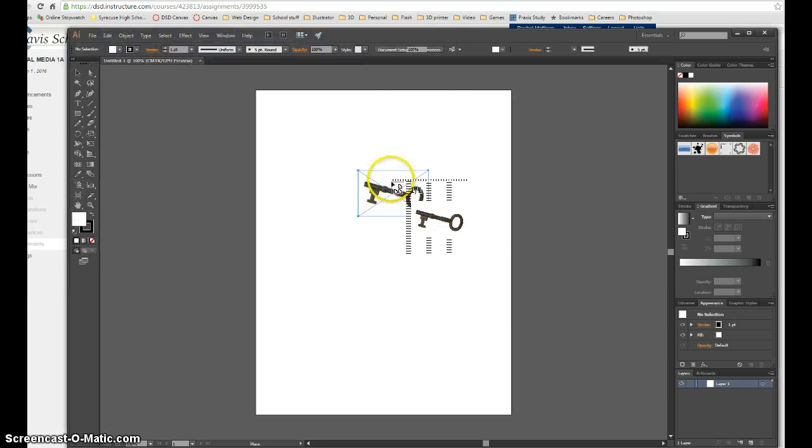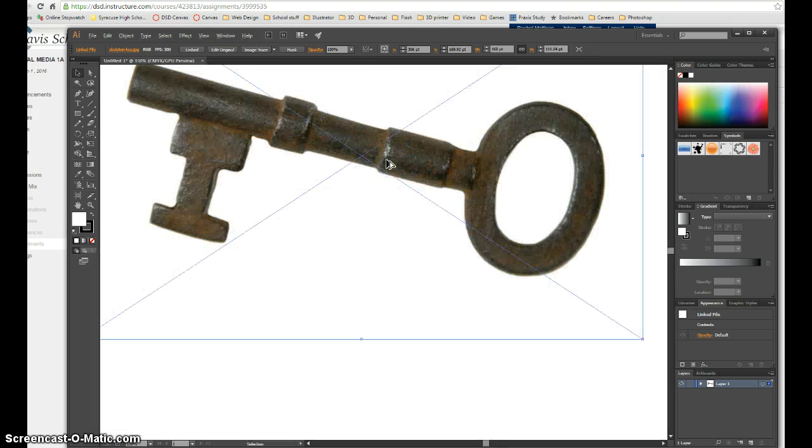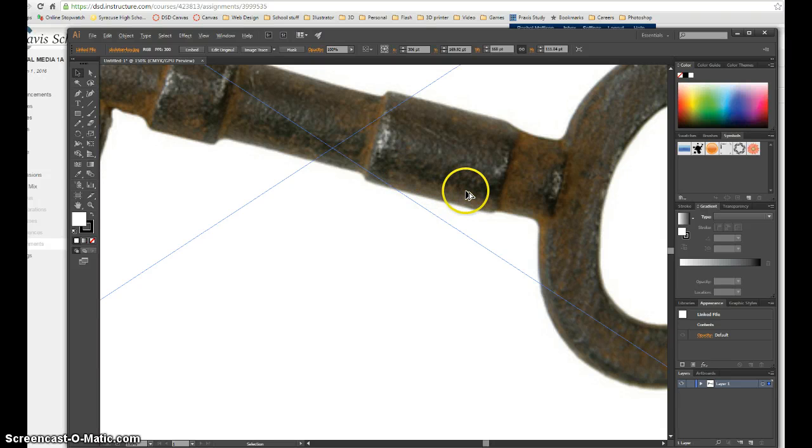And then you just go ahead and you place that. Oh, and there you go. If you zoom in on this, you'll see this is a JPEG. It does get fuzzy as you zoom in, and there are pixels.